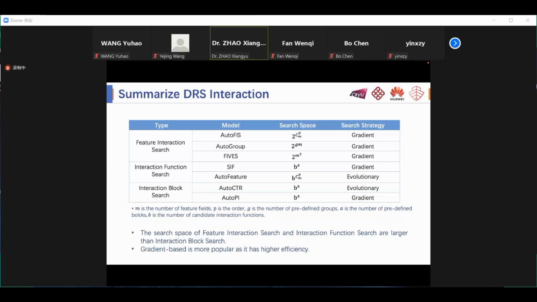And the third method is the interaction block search, which takes the original features as a whole and groups the representative operations in several blocks so as to reduce the search space. So the search strategy includes gradient-based and evolution-based methods, where the gradient-based is more popular.